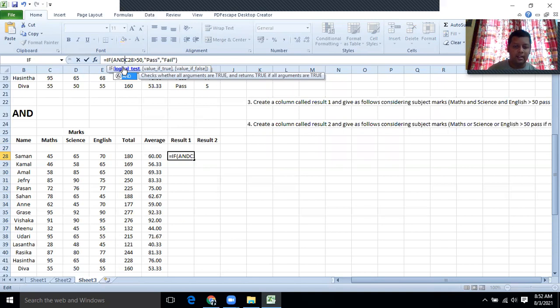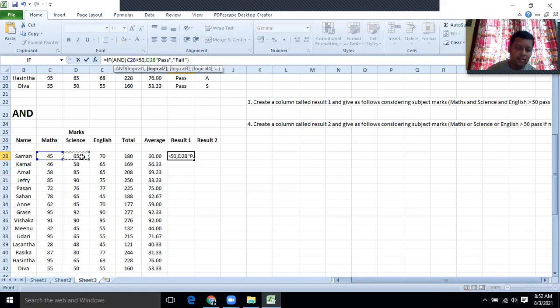AND and open bracket, then C28, that means maths marks above 50, then pass. Now you can insert the other marks as well. Here science greater than 50, then comma English greater than 50, comma, then pass, if not fail. Now fill the brackets, only one bracket needed, then click enter.